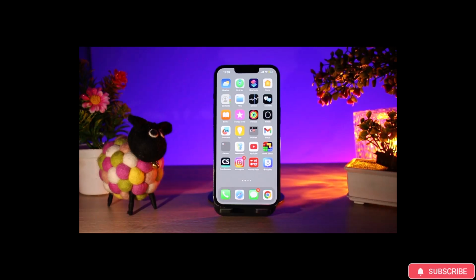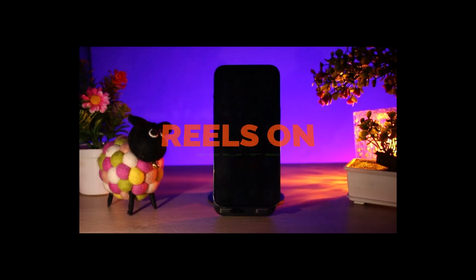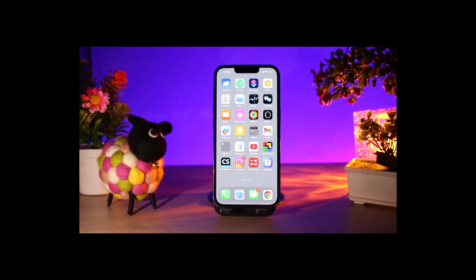So in the following video, I will guide you to mute the reels on Instagram with the latest update of Instagram. So if you want to mute the reels while watching on your phone but you don't know how to do it, then this is the video for you. So simply watch the video till the very end to know about it.